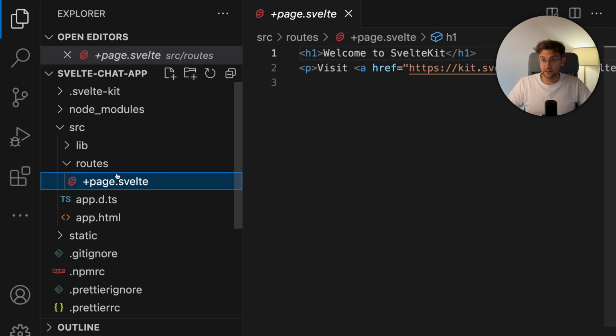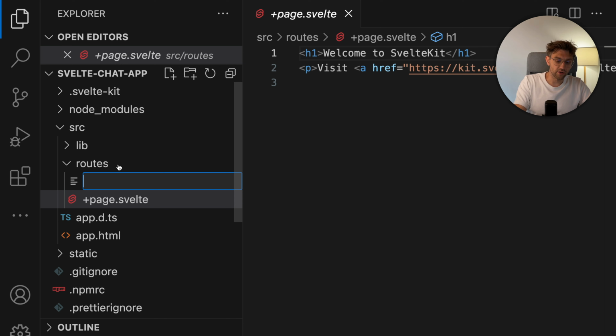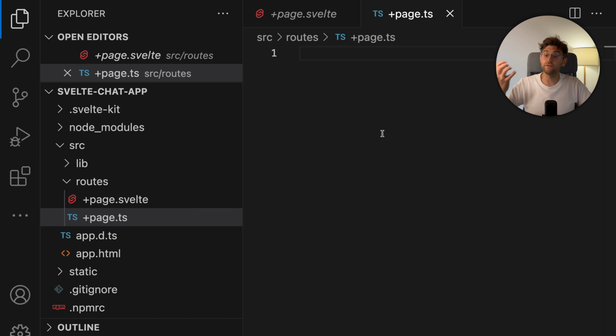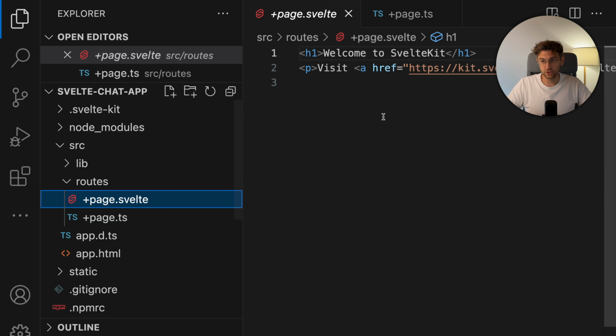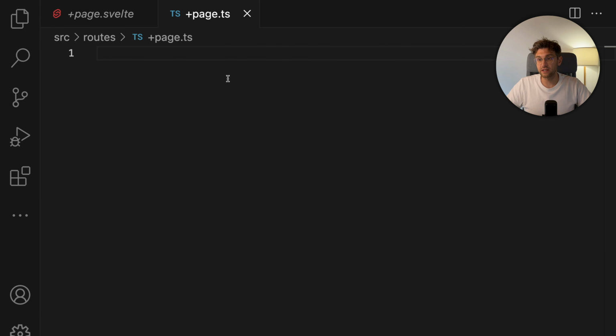But what Svelte offers is we can create a new file here. We can call this plus page.ts, and we can actually add logic that will be executed before this page is actually shown. So we can define the initialization logic right here and then access this data inside of our page later on. So let's first add logic here, and then we will cover the UI portion of the page.svelte file.